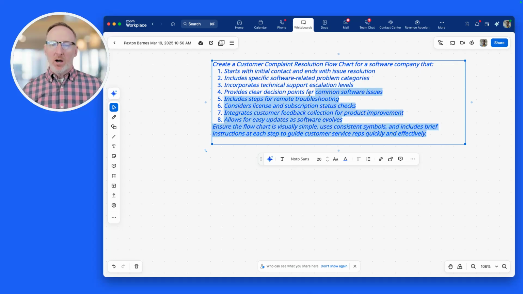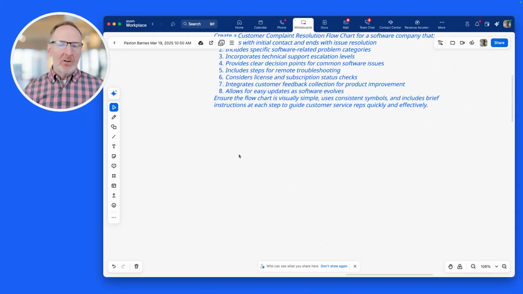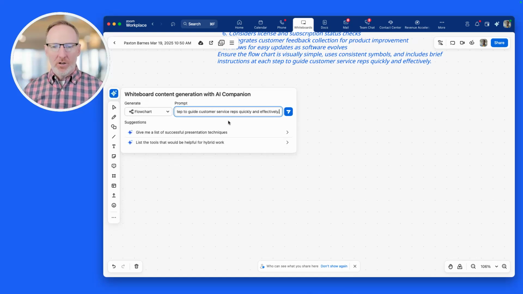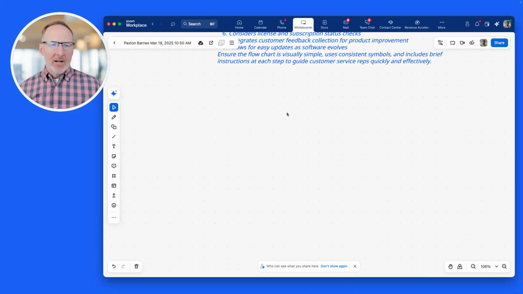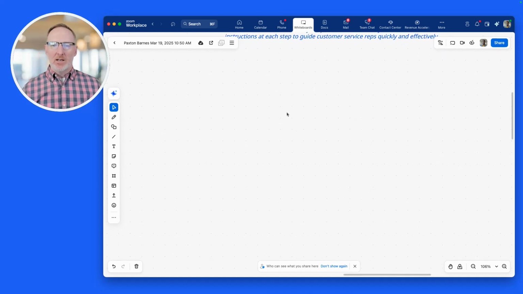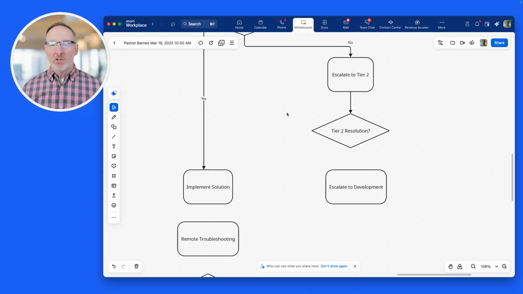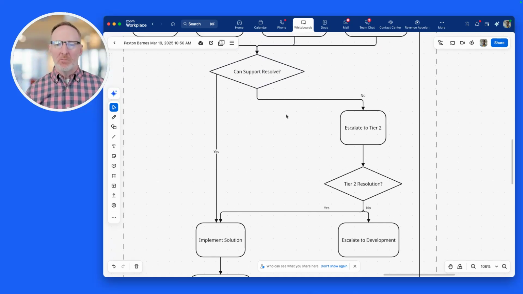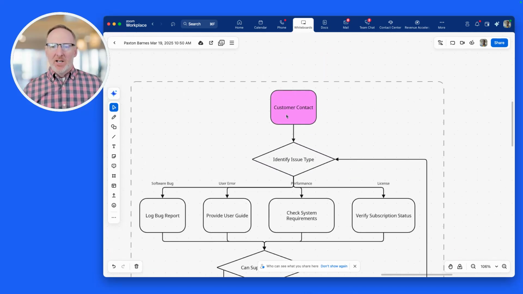So the more color, the more details you add into the prompt, the more likely you get an output that aligns specifically to what you want. So we're going to create another flow chart. I just copied and pasted that more advanced prompt in here, and you're going to see a much more advanced flow chart created by AI Companion as it's using more context, more quality input. The better the input, the better the output. So now here we go.